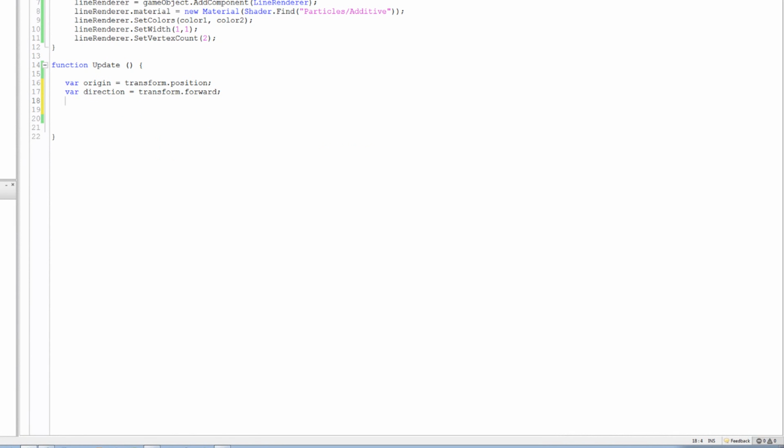Now the next one is going to be for endpoint. Where does the line renderer end? So it's going to be equals to origins plus direction times how long you want the line renderer to be. So I'm going to just give it a good long value. Okay, that's that done. Next thing you need is the raycast stuff. So for hit, obviously you know what it's going to be, RaycastHit.